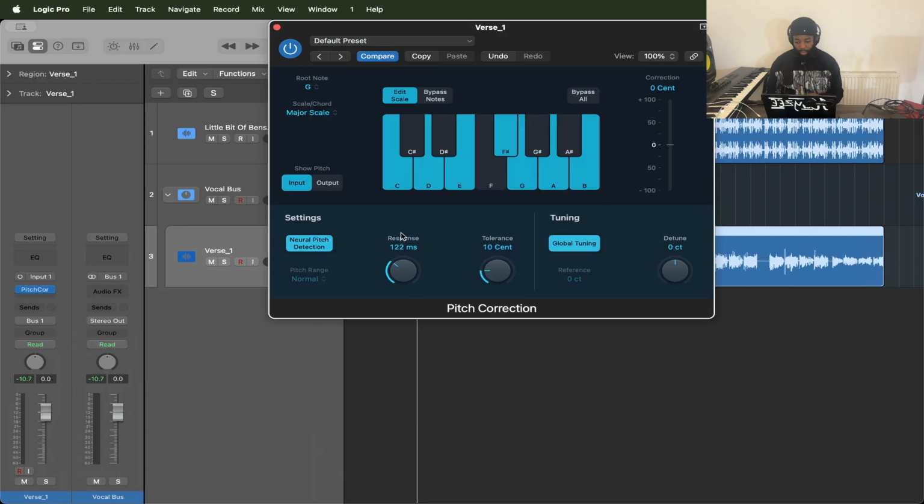Now the next thing that's gonna be important is this response time. So this is essentially how aggressive the auto-tune behaves. So 0 will give you a very robotic sort of sound, whereas moving this clockwise will give you a more natural sort of sound. So if I wanted that T-Pain sort of effect, I'll be all the way here, and I'll back off a little bit if I wanted a more natural sound. So let's start off around here. Then as it's playing, I'm just gonna find the response time that I like.